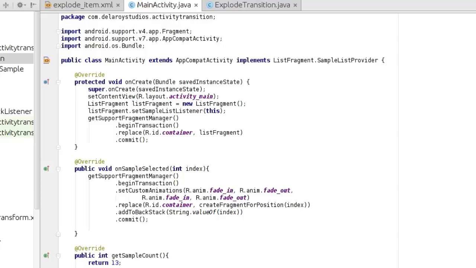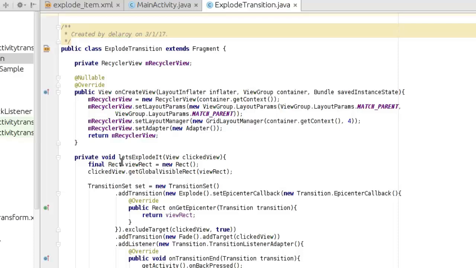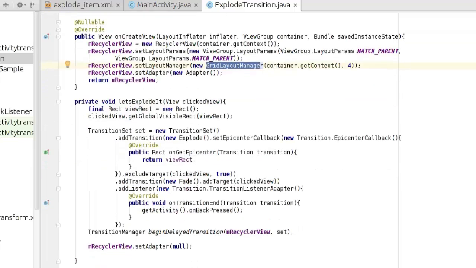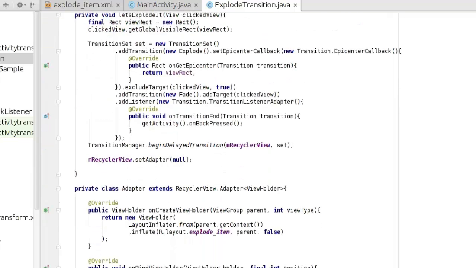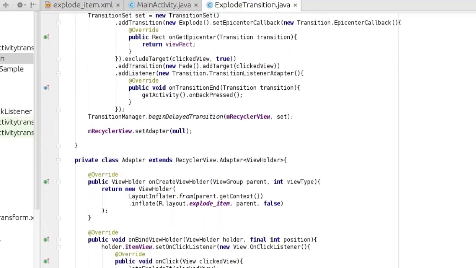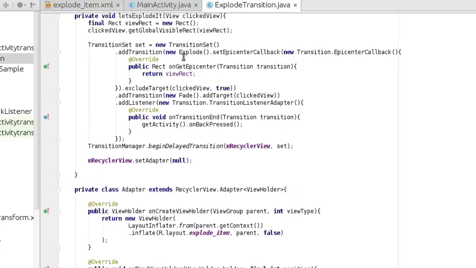So I would like to launch this in an emulator. Let's see, because we actually created the grid layout. Let's go back to the explode transition. We actually created a grid layout, which is actually going to populate the button, which we have 4. That's 4 in a row. So that's what they're going to do. And on a click of a button, it's actually going to explode, which is this, called the explode.